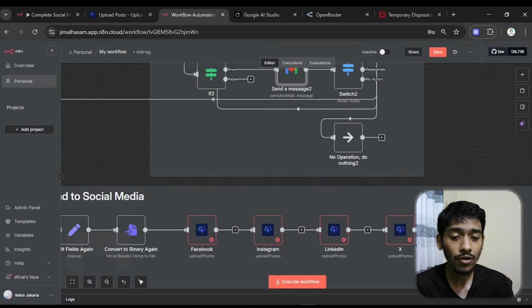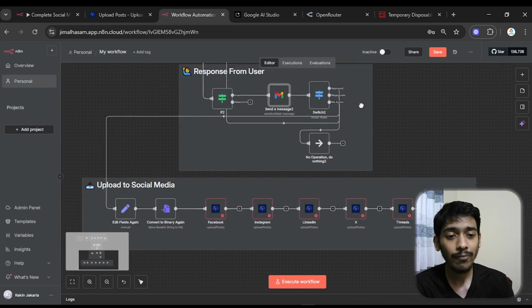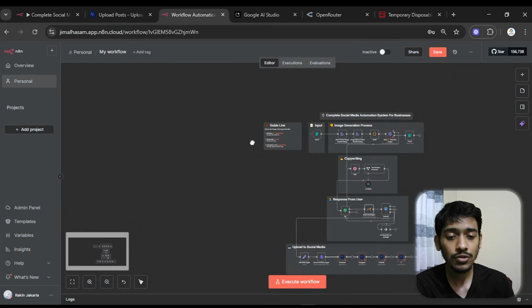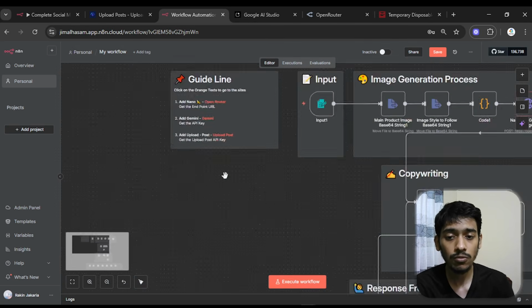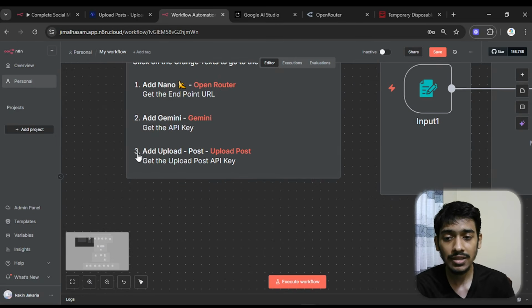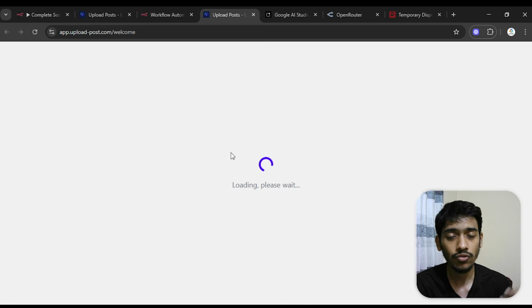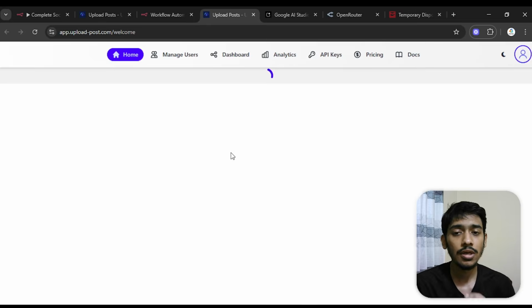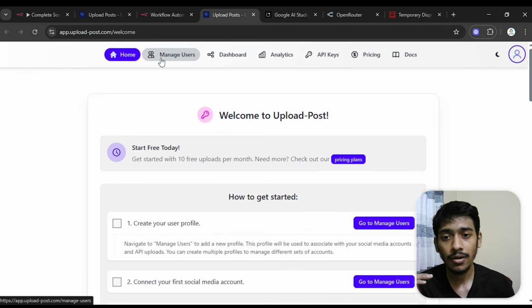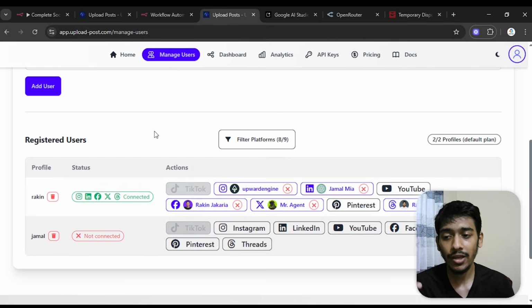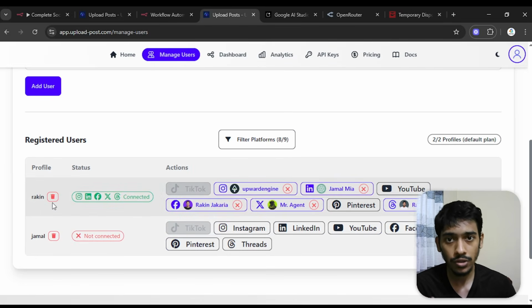And right now the last thing is to add Upload Post, right? So first I have to create an account for Upload Post. You can see the third thing is Upload Post. Just go to the link and create an account. After creating an account, you have to go to the manage user section and add a user as I showed you at the first.